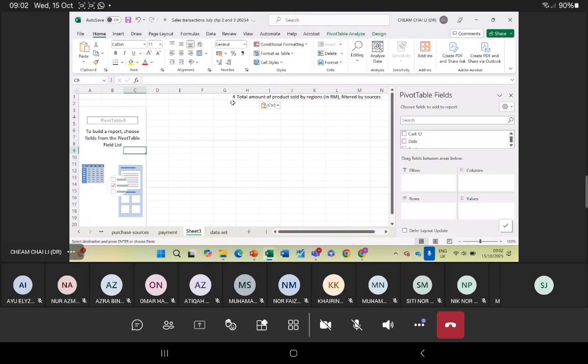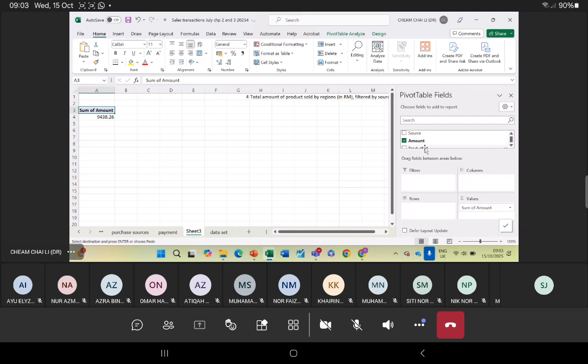Okay, now you go to pivot table fields, right? Look for the amount, right? If we click amount, automatically it will go into values. Yeah? So now let's check it. That's the amount. Now this is amount. So you check here, it goes into values, because amount is a value.